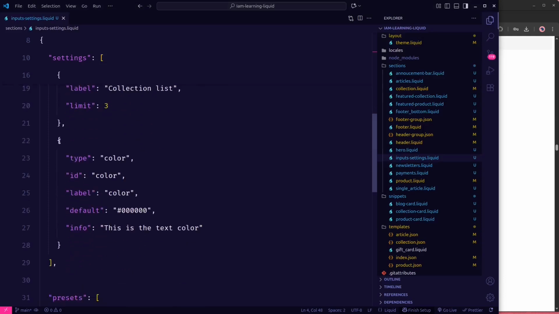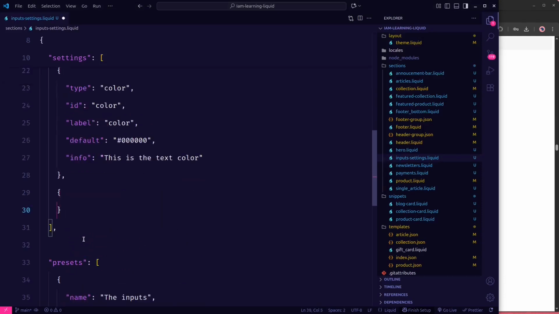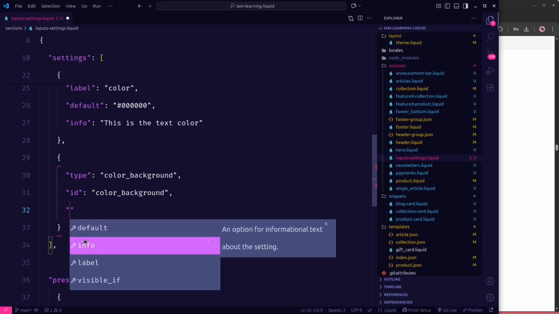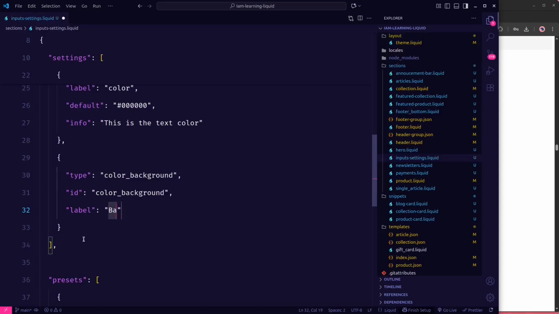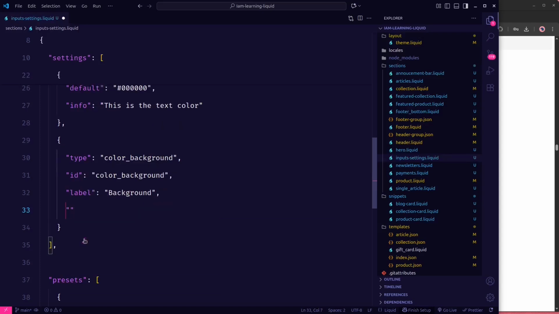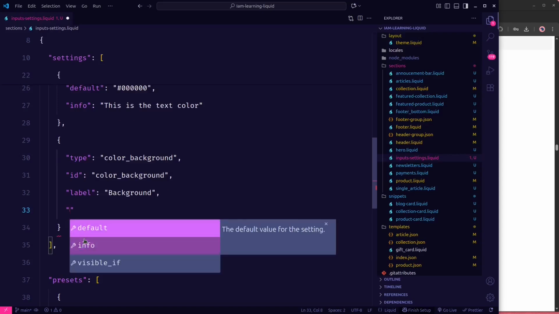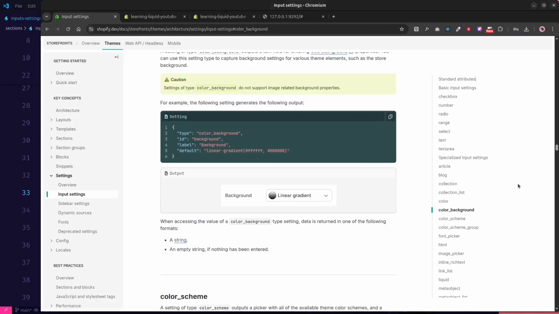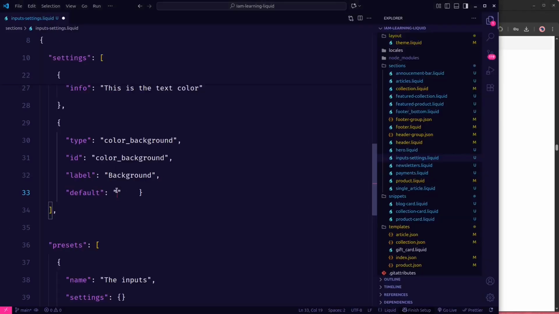So let's come just below our color here. Let's add a setting of type color background. Let's add the ID and let's call it color background. Let's give it some label. The label is going to be, let's say, background. And here you can specify the default or not. If you do, it must be a string first of all, and you must follow this format here. So let me copy that and paste it like this, and let me remove this extra double quote here.